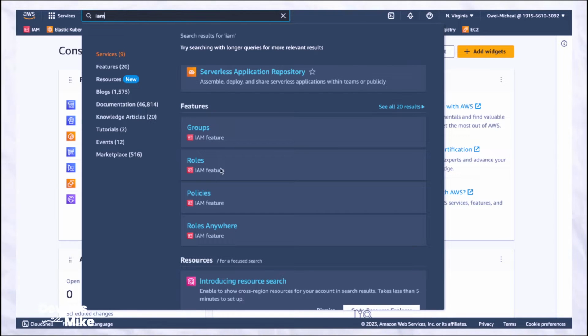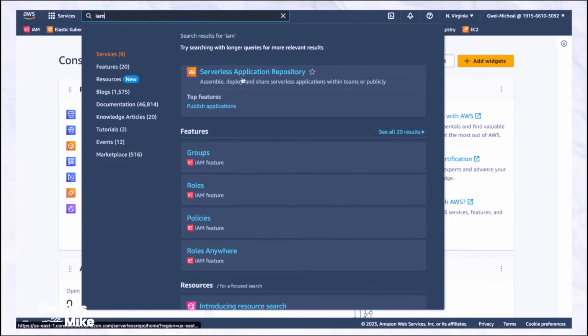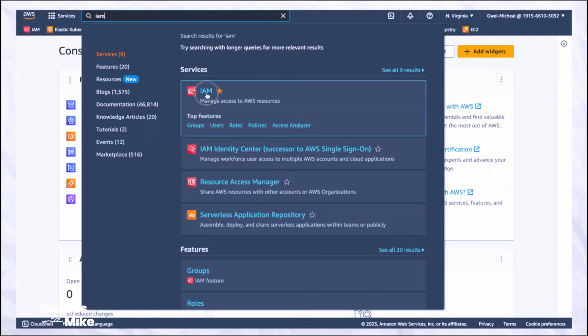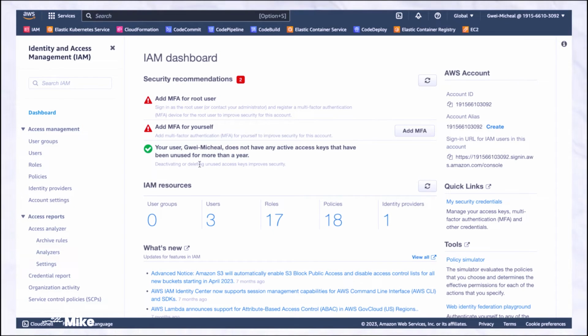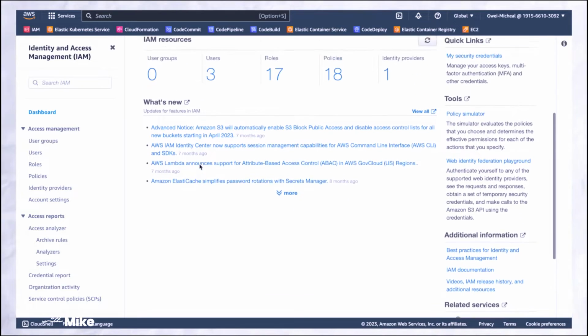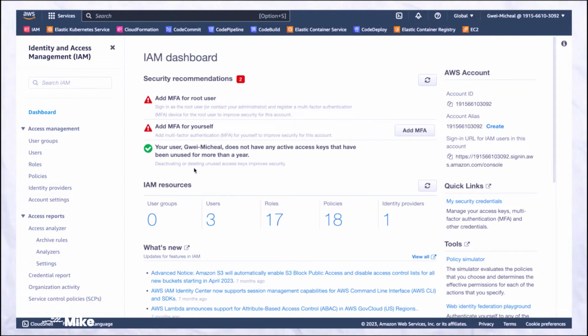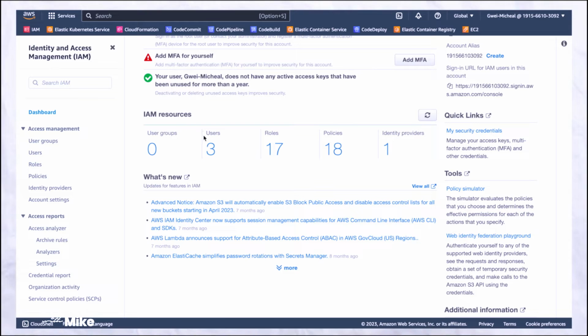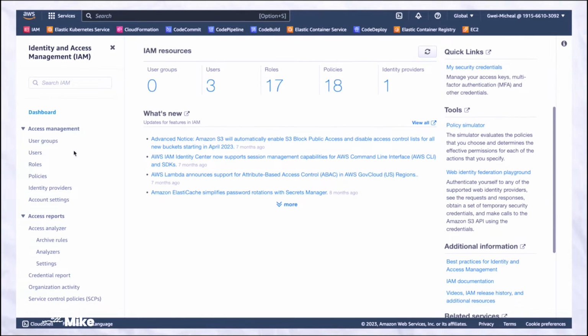So once you click on the IAM service, it's going to take you to the IAM dashboard, and with the IAM dashboard you have a summary of all the IAM related resources which you have in your environment. So it gives you a summary of groups, a summary of users, a summary of roles, policies, and identity providers. You can equally see them here along these. And if you also want to manage account settings, you can manage your account settings at this level.